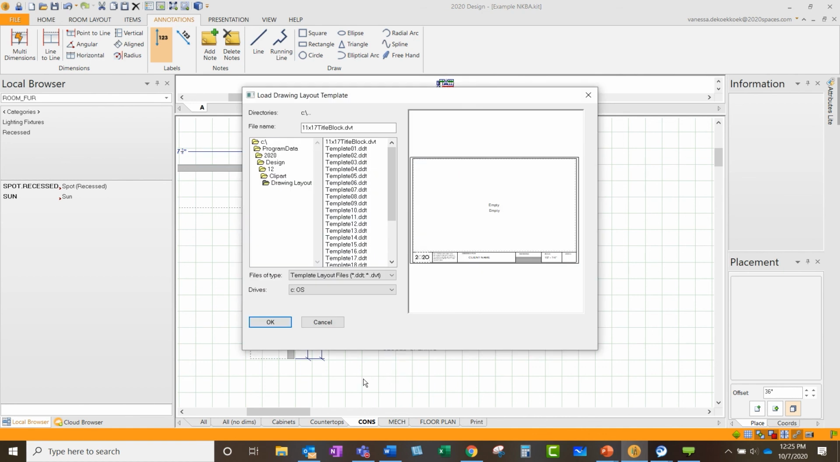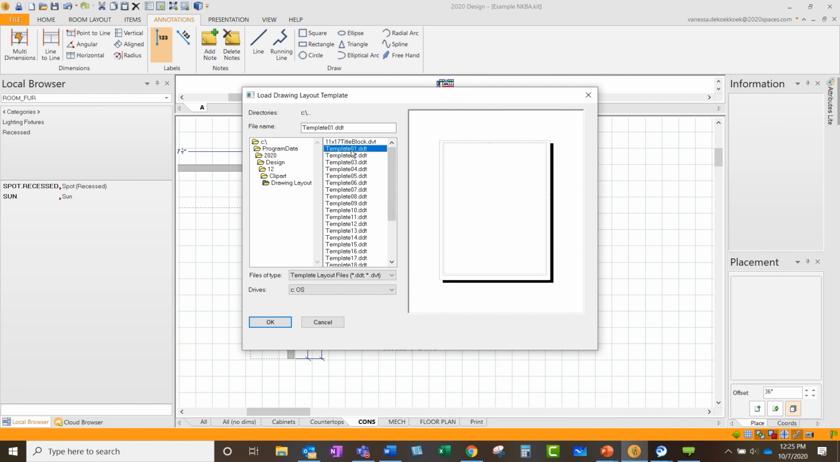So I would recommend using drawing layout so that way you can set up like a title block and a basic layout of what you want this to look like. The first time you're in here, you're probably going to pick just a basic template and then set your page setup to tabloid. So it's 11 by 17.